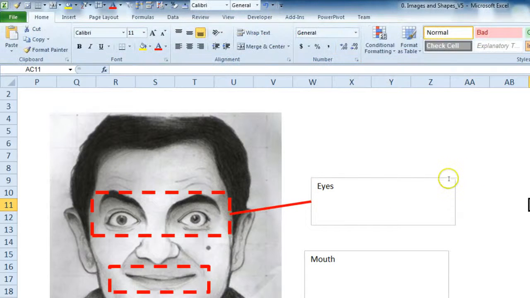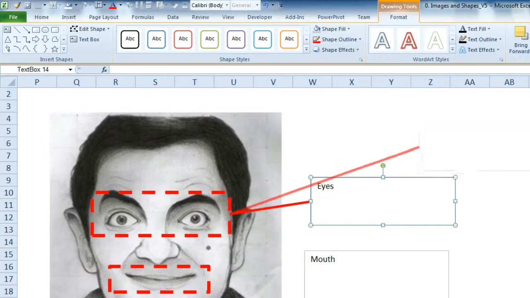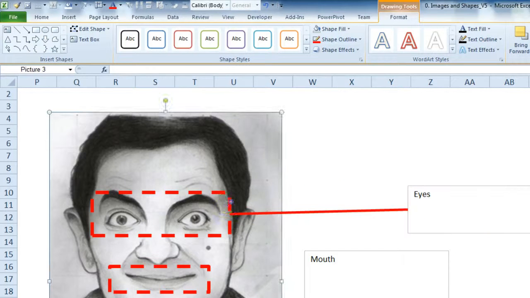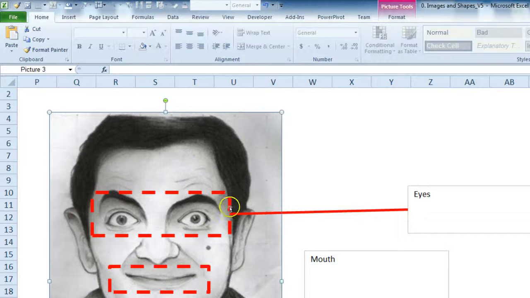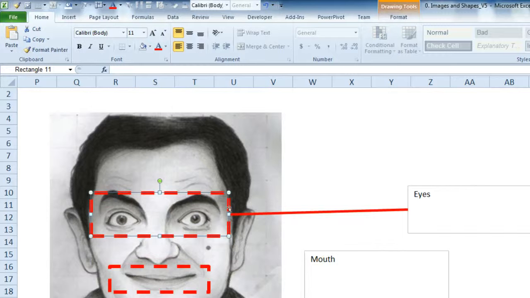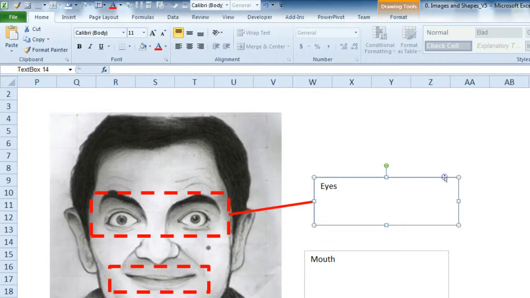Now watch what happens. If I move this image, look what happens to the line. It stays with it, and it's the same the other way around. If I move this one, it stays with it. So it's really helpful, helps you maintain control of images, and so on. So we're going to move this back. Now let's do it for the other ones.